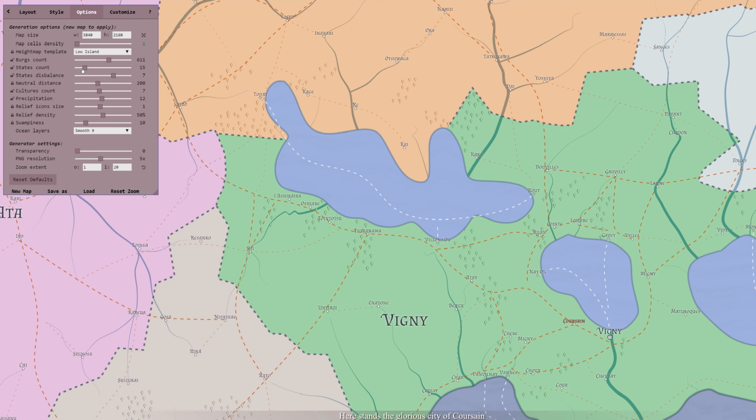So the state count, I don't need 17. I'm a small island, so I'm going to drop that down to 3 just to give me some less variety of states. The culture is going to be dropped down to 2. I'm going to give each half of the island its own culture. That'll be nice. Precipitation, I'm going to drop down pretty low as well. Relief icon size, I'll actually kick that up a little bit. Why not? And you can see as I'm doing this, the relief icons are actually changing a little bit.